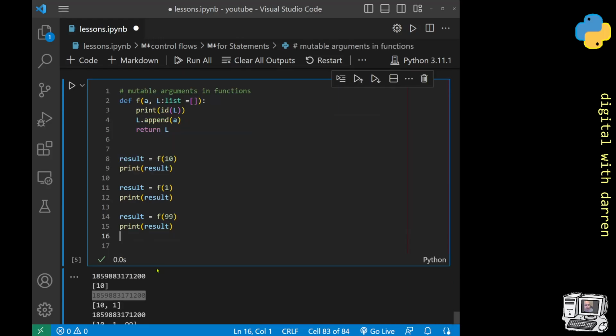So that's generally speaking the mutability, or putting lists or mutable types as arguments into functions, and one example of a use case of that.